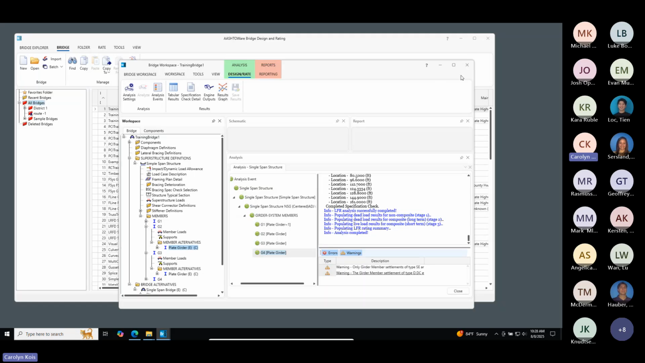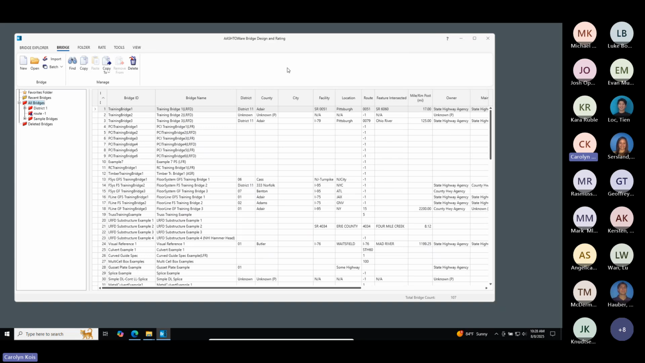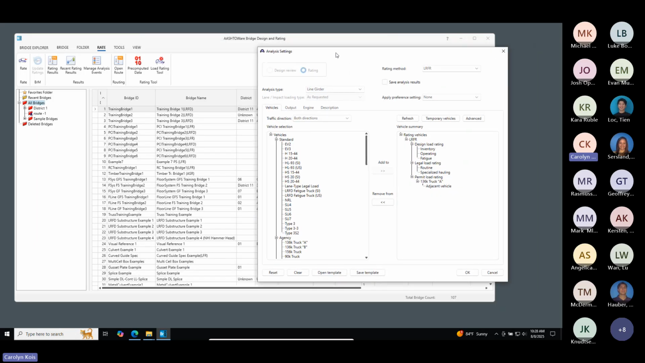So now we'll take a look at running the analysis from the Bridge Explorer. This is going to be a little bit different. I guess we'll just run one bridge from here to start out, because I want to show what the summary result looks like. If you select a bridge from the Bridge Explorer and then go over here to the Rate tab and go to Rate, you'll see the same analysis settings that we saw within the Bridge workspace.